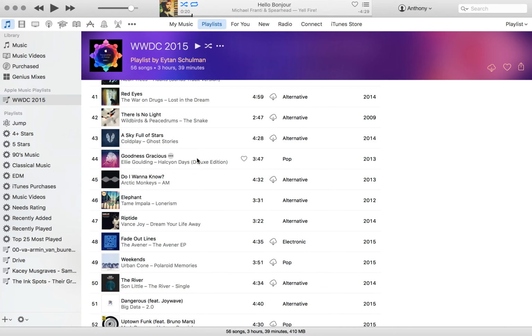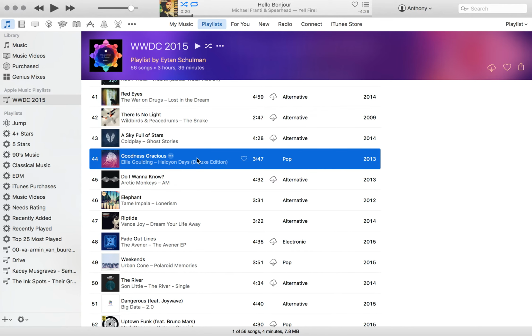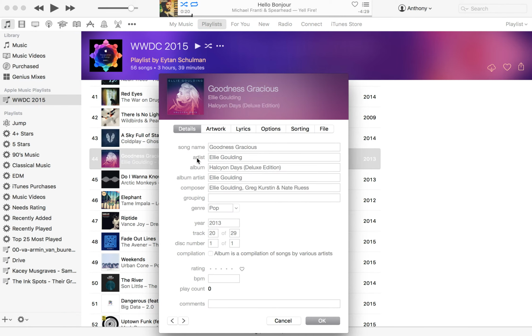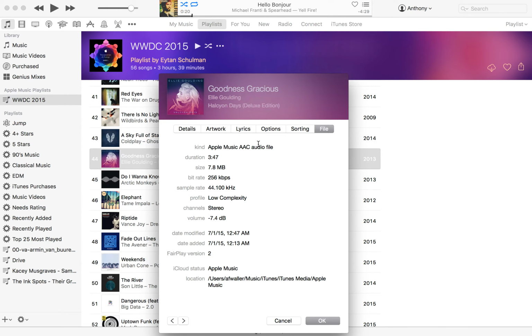And of course, as I mentioned, if you click this download button, download from iCloud, which is not correct. You're not downloading it from iCloud. You're downloading it from the iTunes Store. What it actually does, if we go to File here, is it downloads what they're calling an Apple Music AAC file, which is formerly known as M4P. It's a Fairplay file.